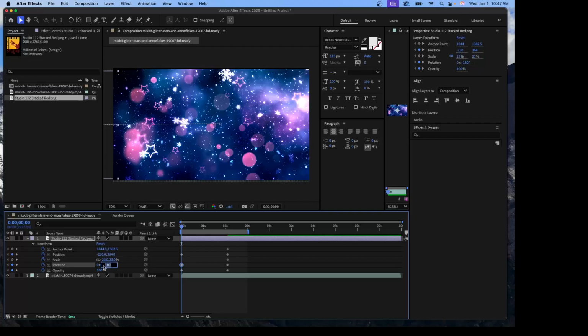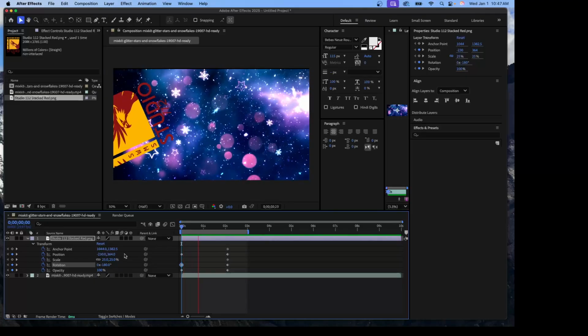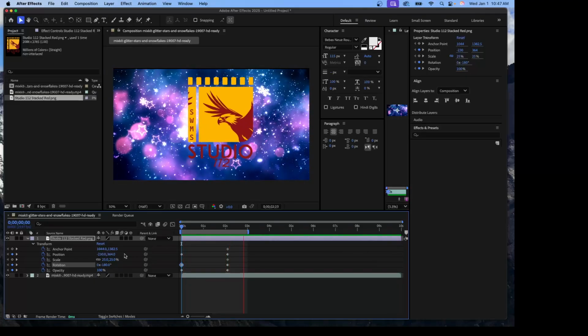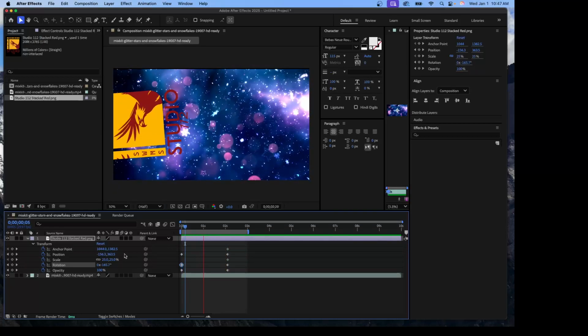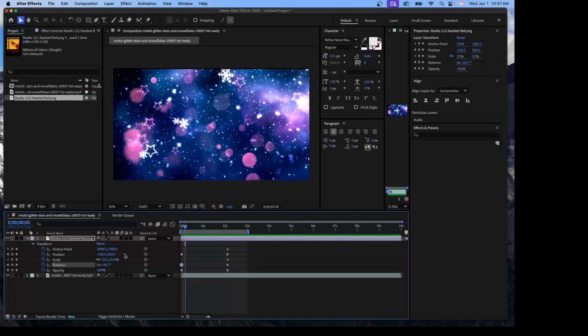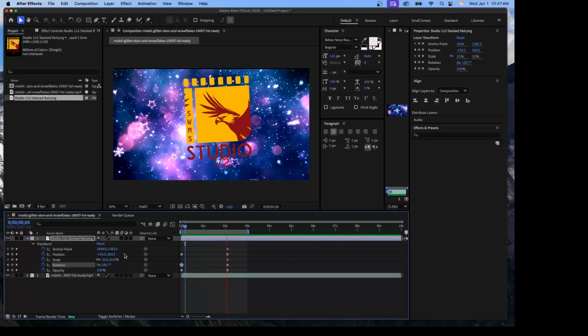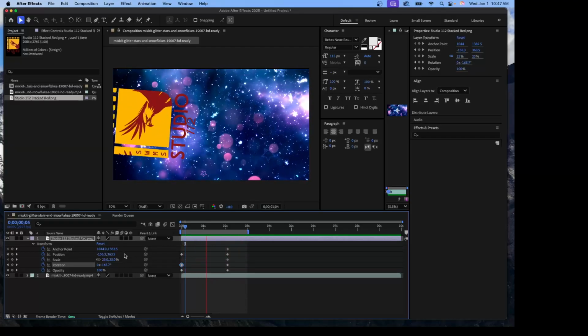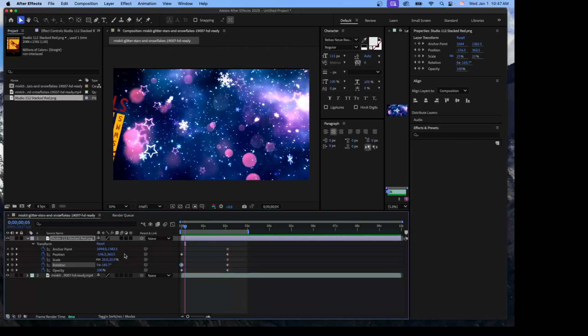Alright. Make that negative so that it does that. Little roll on. It's kind of nice. It starts at upside down and then it twirls until it's right side up in the center.